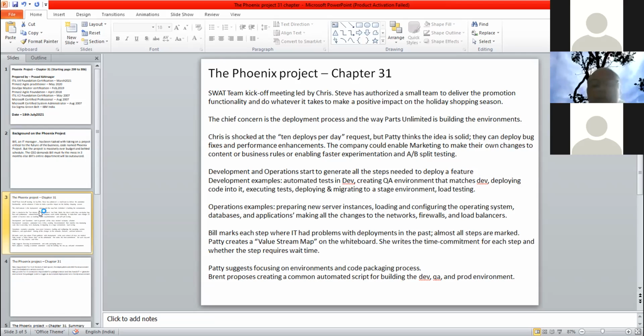Development and operations start to generate all the steps needed to deploy a feature. Development examples: automated test development, creating a quality assurance environment which matches development, deploying code, executing tests, deploying and migrating to a stage environment, load testing. See, actually, these are the standard processes which we are all aware of, which are followed within the project management area and also in the development area.